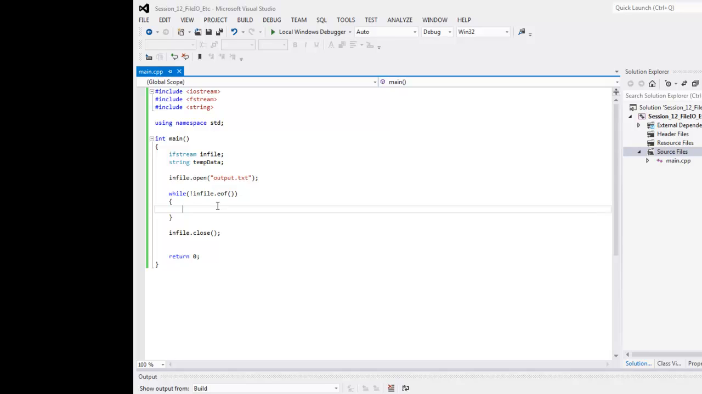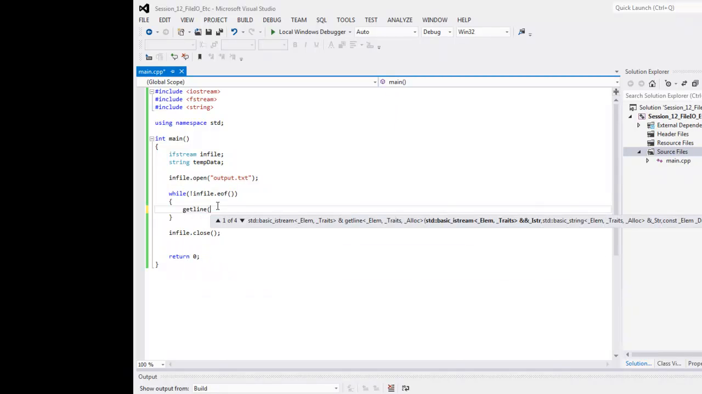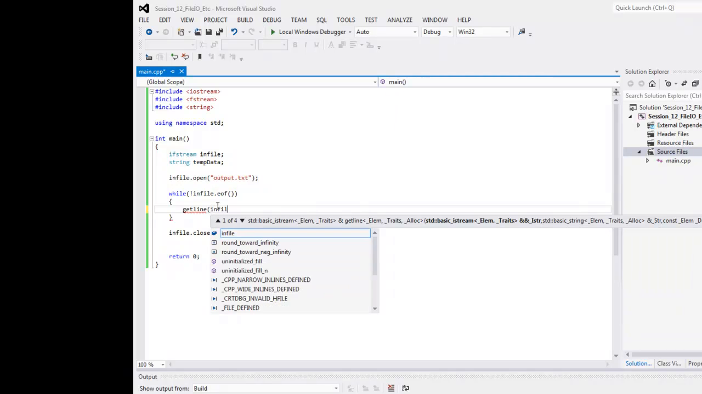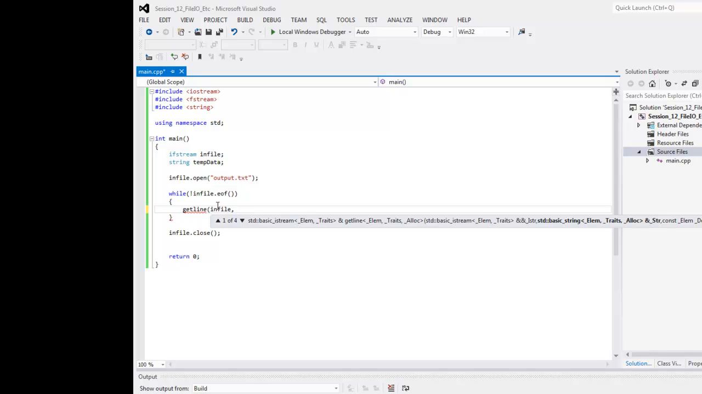Now what's the something that we want to do? Well, I could just say infile and then use the stream extraction operator, and send data into a variable word by word. But since we have larger lines in this file, I'm going to use getline, which we saw a minute ago. Now, I'm not getting the data from cin, though. I'm not reading it from standard input. Where am I reading it from? infile. And then where am I putting the data? I'm putting it in tempData.